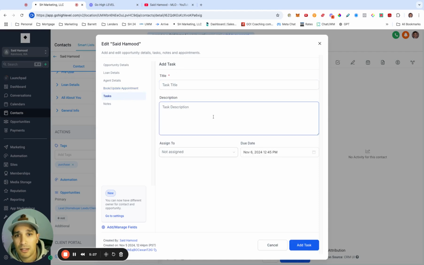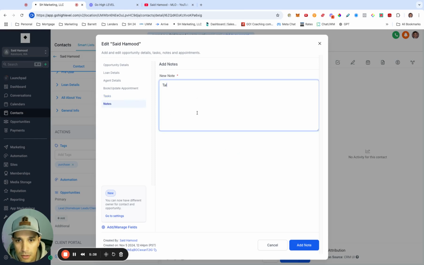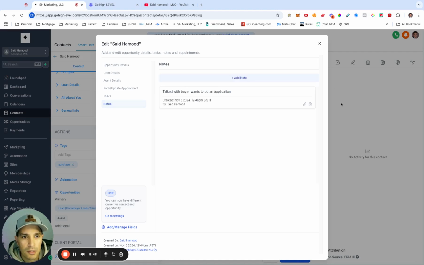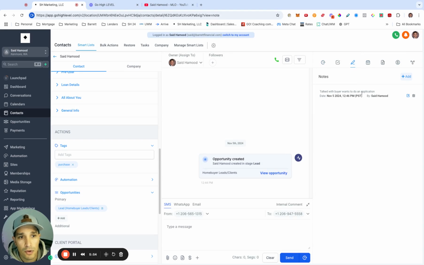So if I wanted to add a task and follow up later, I just add this, go to my tasks section, and you'll see all the tasks showing up in the task section. Notes, if I want to add notes, I can add here: talked with buyer, wants to do an application. Okay, add note. And now you can see it's going to show up here on the far right-hand side under the notes section. We have notes.